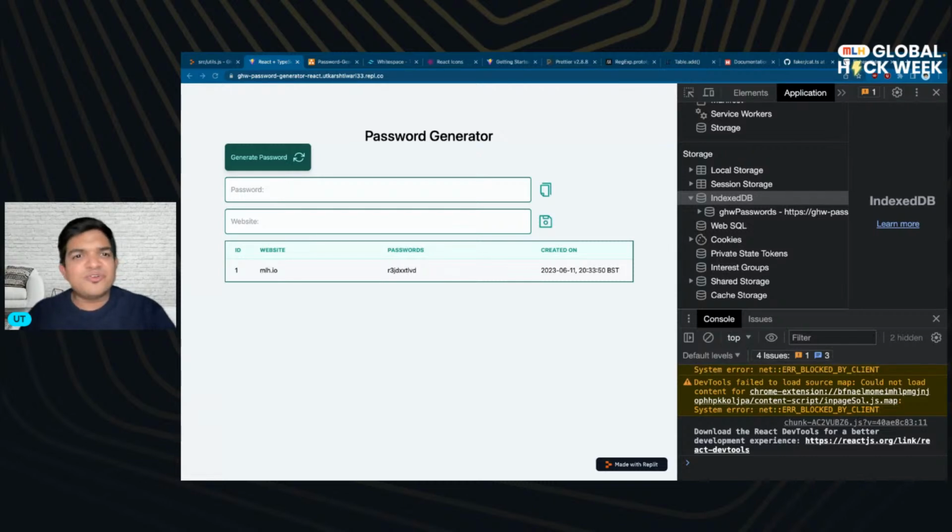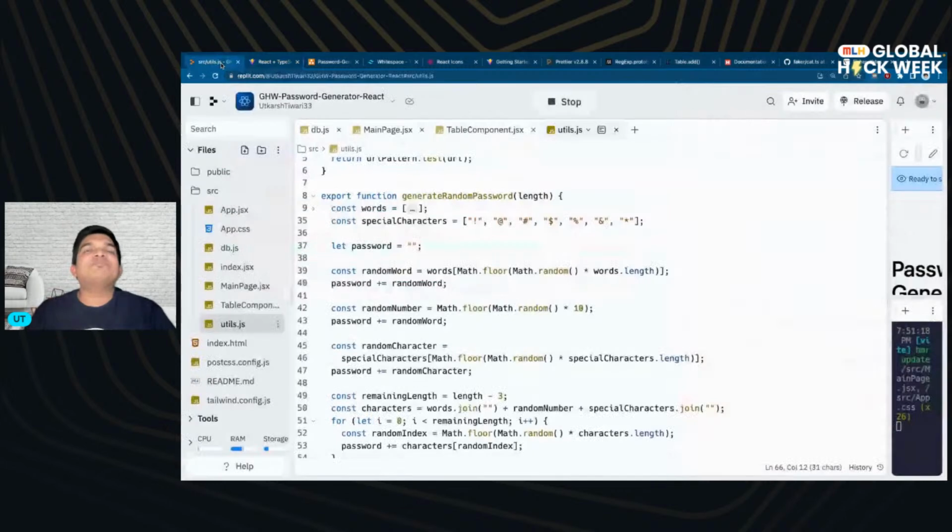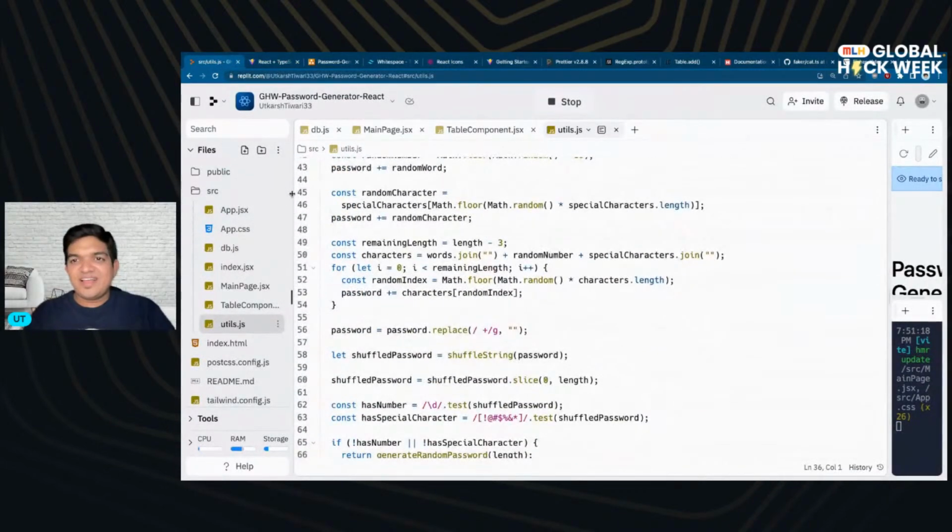Are we using a paid account? No, mine's free too. It's basically my personal account.